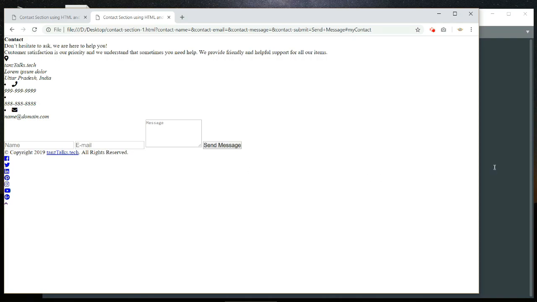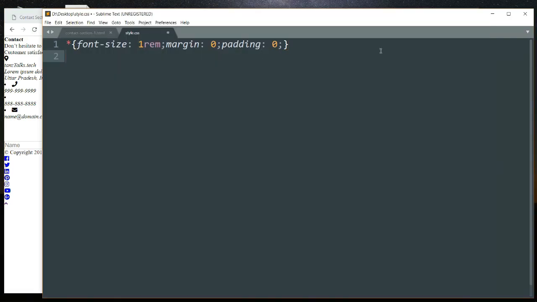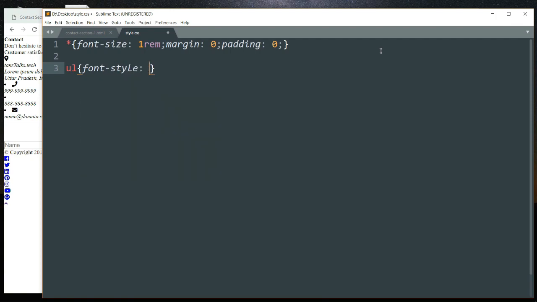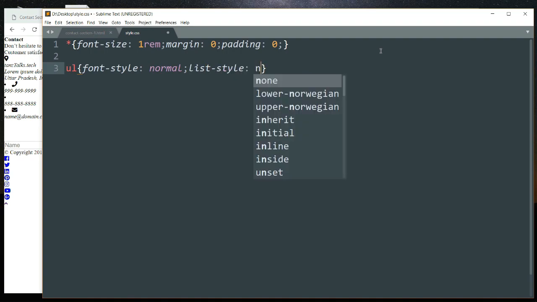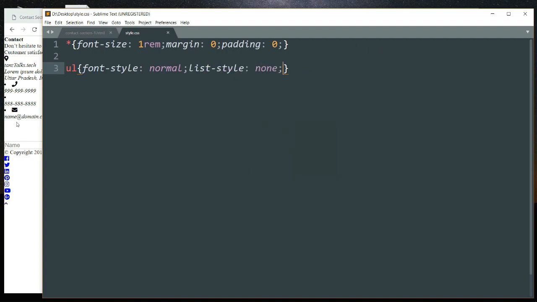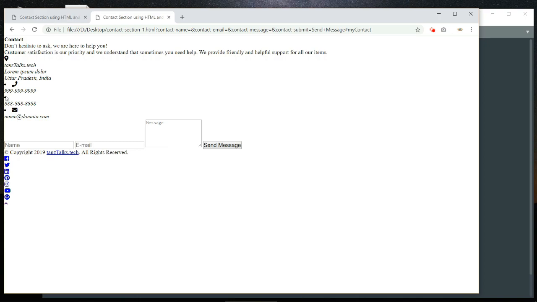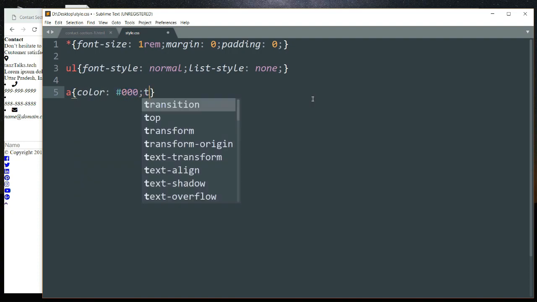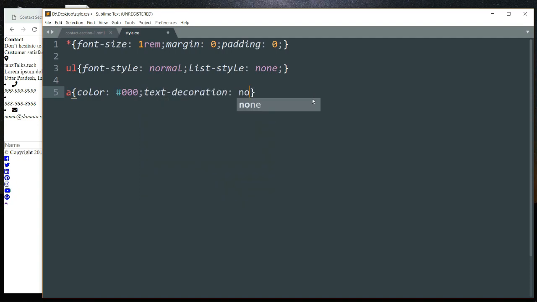Alright, then let's refer to the UL tag and font style normal and list style none. Then refer to the A tag and let's give it color, that is font color, and the text decoration as none so that we don't get any underline.